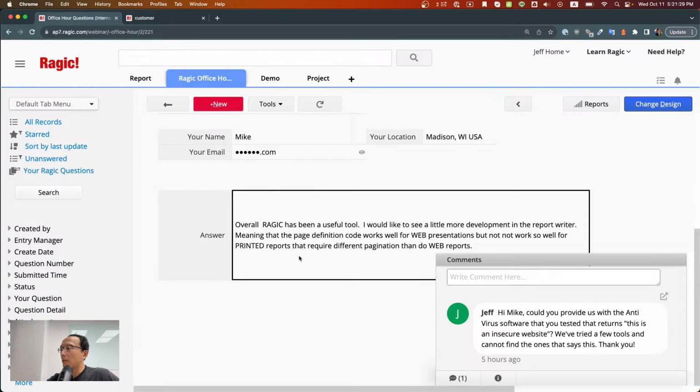And overall Ragic has been a useful tool. I would like to see a little more development in the report writer. Yes, like with the previous suggestion, we do understand you have a lot of expectations on our report writers. We definitely understand. Meaning that the page definition code works well for web presentation, but not so well for printed reports that require different pagination than web reports.